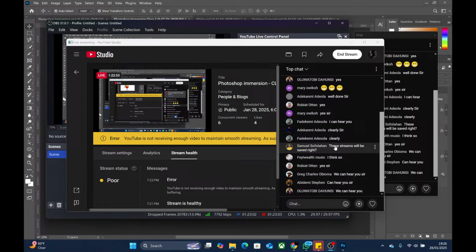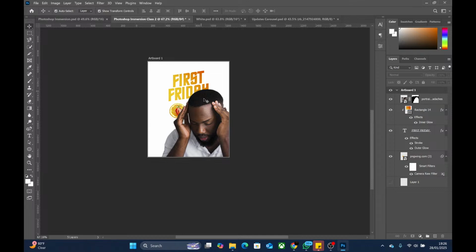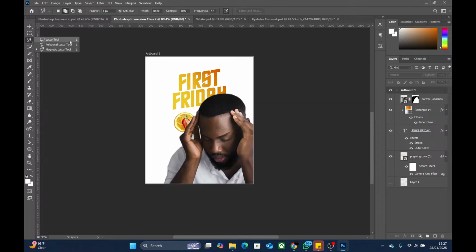All right. So we have about 5 minutes to the end of today's class, so that it doesn't get too long. So that's about this tool. I want you to experiment. Use this lasso tool. Use the polygonal lasso tool. Use the magnetic lasso tool as well, and experiment with it.